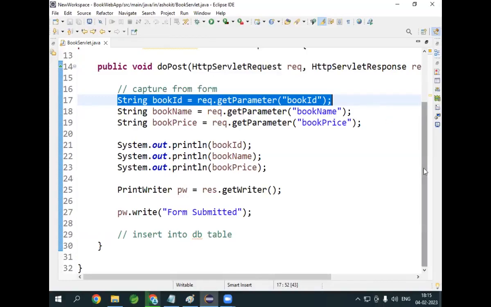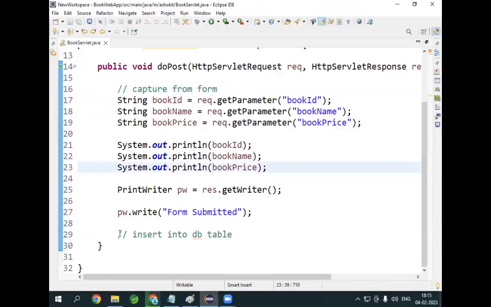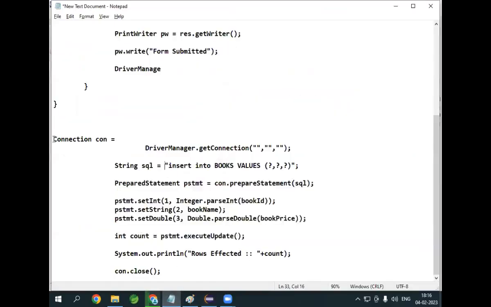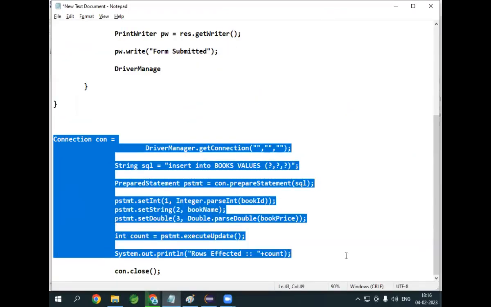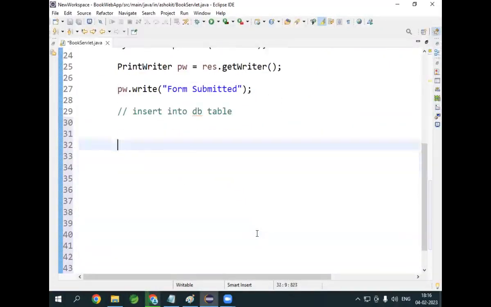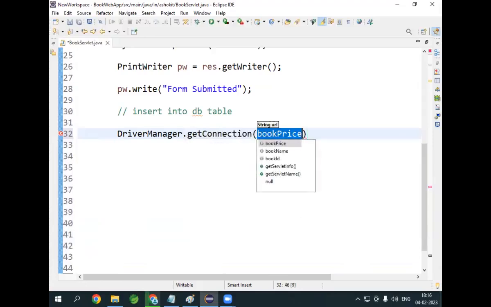All right. So we are able to capture the form data and we are going to insert it into the database. Do you know how to insert a record into a database table? By using JDBC logic. Can you tell me the JDBC logic? Connection, we need to get the connection. To get the connection, what are we going to use? DriverManager.getConnection. So we need to supply the URL, username and password. What is the return type of this one?